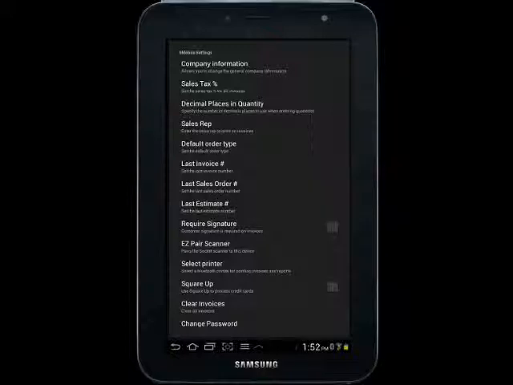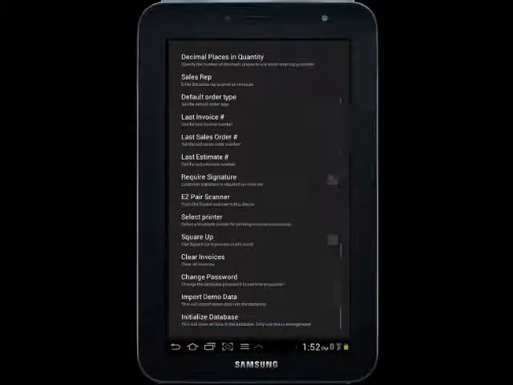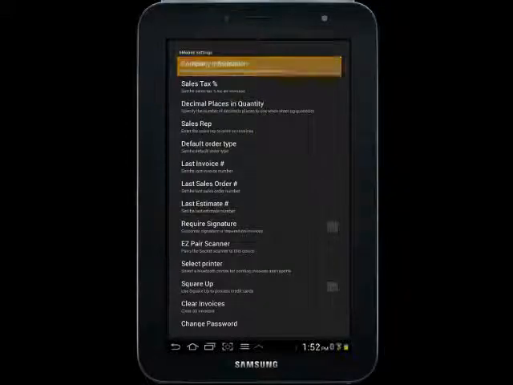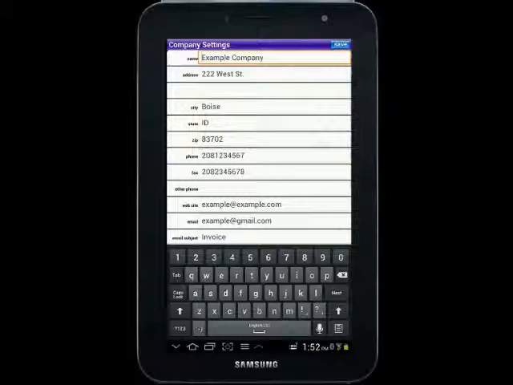So it brings up this list. You can see there are quite a few options here. I'm going to run through most of them pretty quickly. The first one's possibly the most vital on these settings. It's your company information. I just selected that. You can see I've put in some information for my example company here.